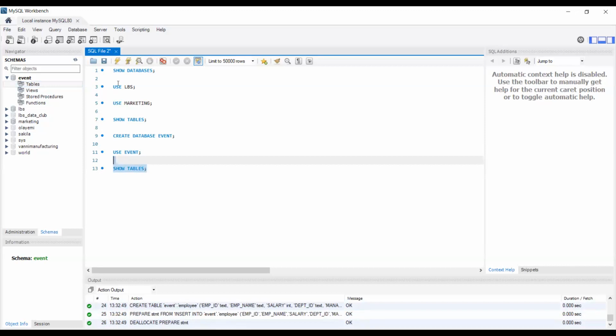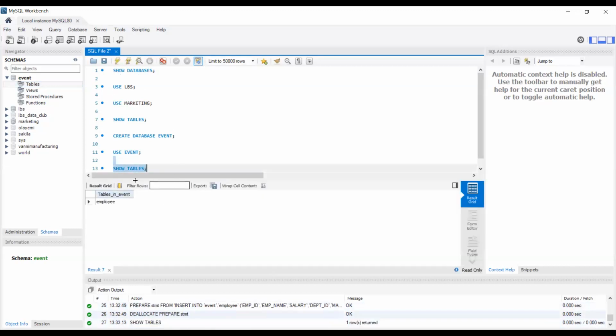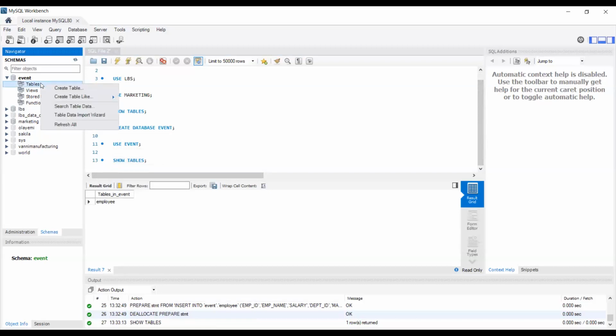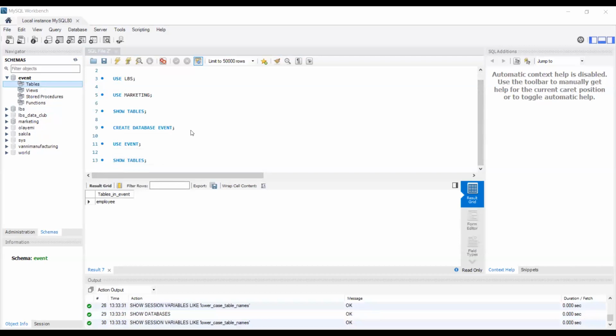So right now, if I say show tables, I can only see employee. That's the only thing. If you go back again to the table data import wizard, go through the same process. I bring in attachments, next, next, next, next.